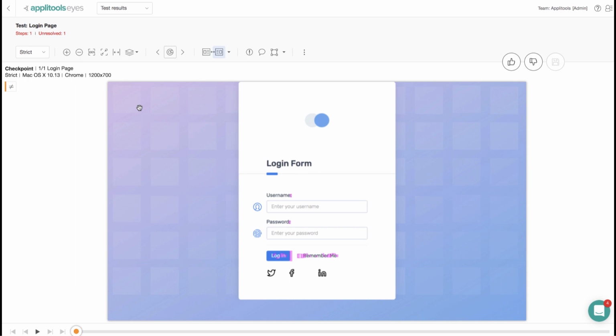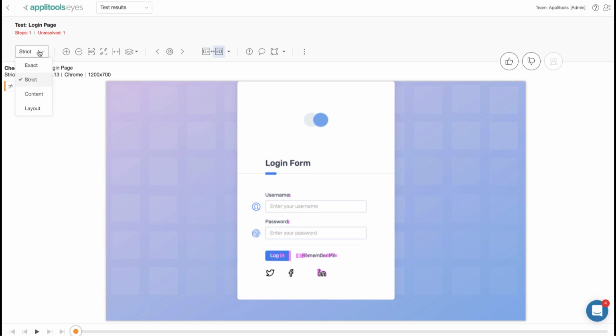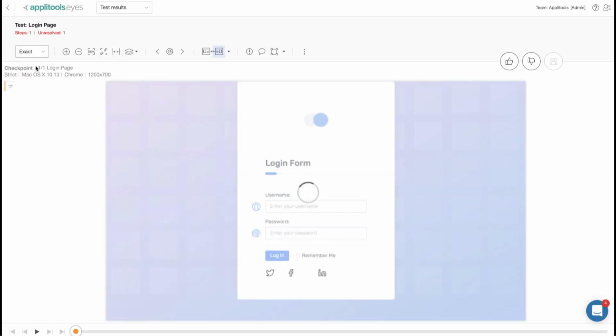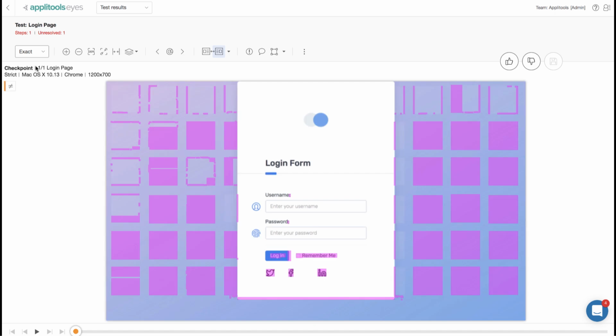The first one is the strict mode, which is the default and it simulates the human eye. You can also change the mode to an exact mode. This does the pixel by pixel comparison. This is what other image comparison tools provide. The problem with this is that it compares every single pixel and you'll get a lot of false positives and unreliable results. But we still provide this mode so that you can use this for special cases.